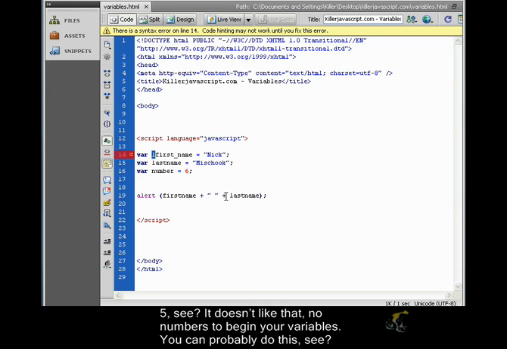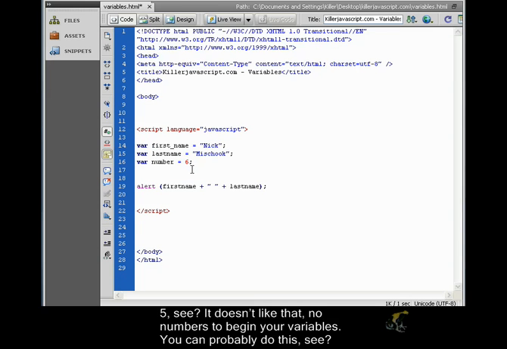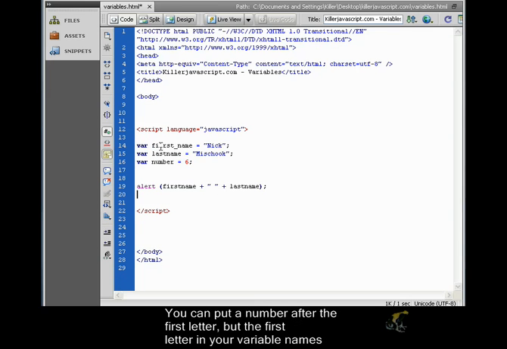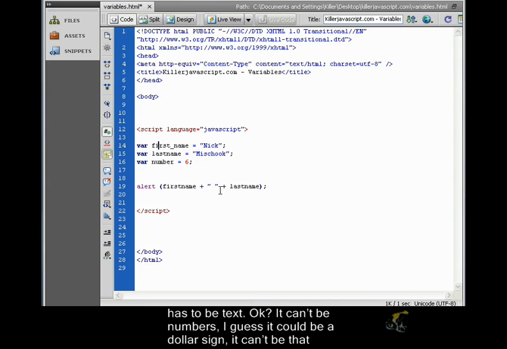No numbers to begin your variables. You probably can do this. See, you can put a number after the first letter, but the first letter of your variable names has to be text. It can't be numbers, it can't be a special symbol. Well, I guess it could be a dollar sign.